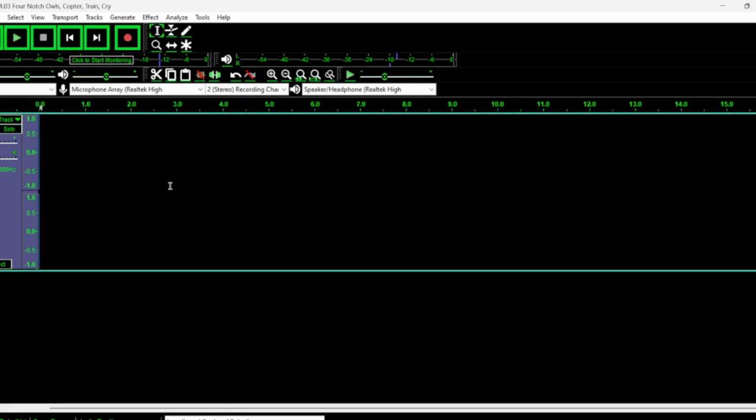So if you want to get out there and record your own audio and download it into Audacity, which is a free program, you can do so, and I'm just going to go through some basics to help you out, show you what to look for. So first you're going to download Audacity if you don't already have it. This is what it looks like.